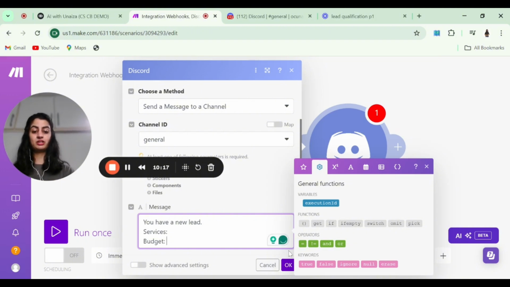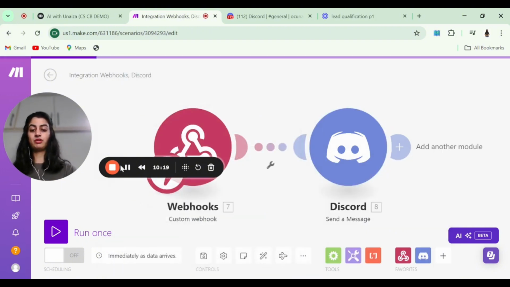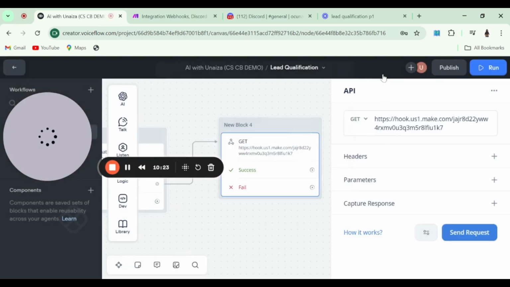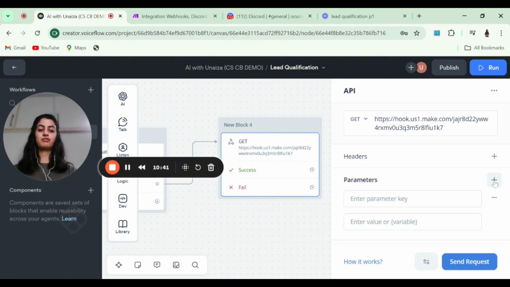So we don't have anything yet that we can map. For that, we'll obviously have to send in some demo data to make.com. And before we do that, let's set some parameters. So this is how Voiceflow and make.com will be connecting with each other. We already set the variables, but we haven't yet sent over those variables to make.com. I hope that makes sense. So for that, we'll have to set parameters.